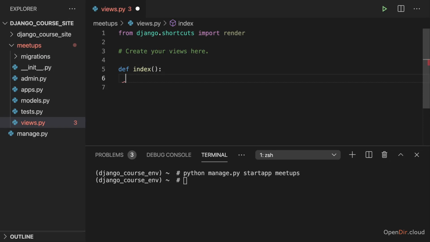Now, in this index function, I then want to return a response to the browser, which in the end tells the browser what to display on the screen. And that's important. I want to return a response here because this view function will be invoked automatically by Django. So we will not call it manually somewhere in our code. Django will call it when we have an incoming request for a certain URL. So therefore here we want to return a response.